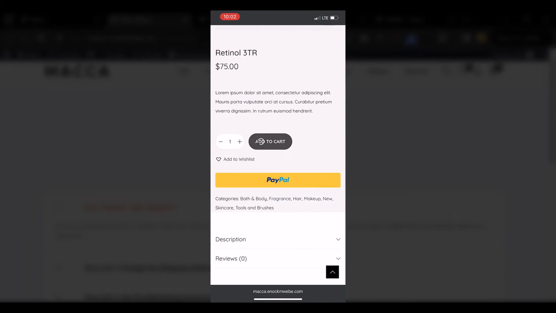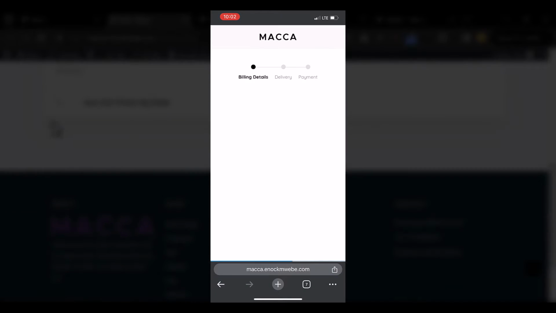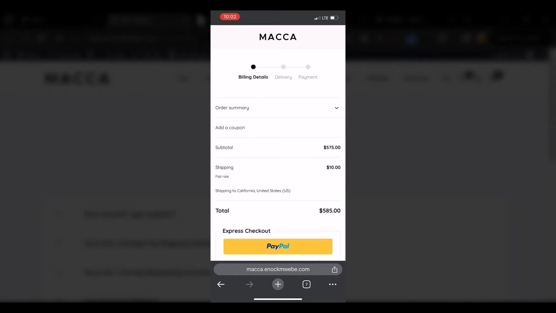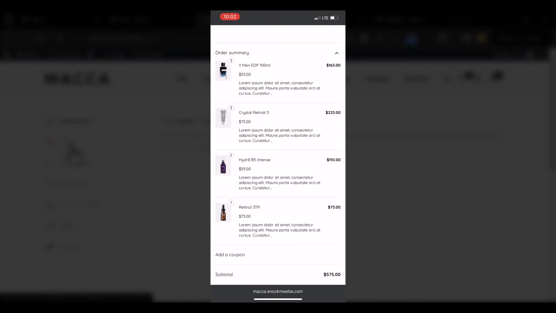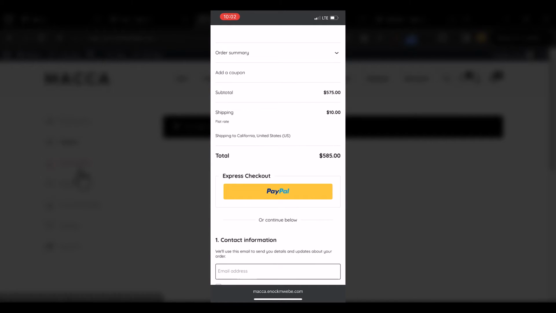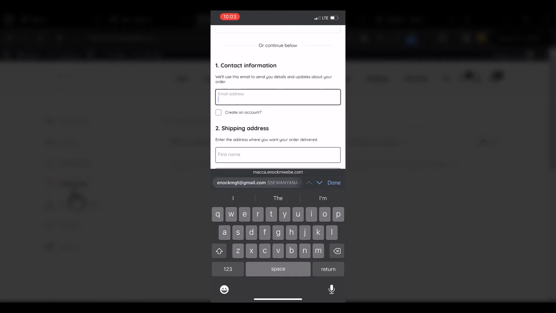Okay, so when I try to check out, for example, if I click checkout, it leads me to this page right here, the checkout page. I can click and see the order summary right here. I can add a coupon if I have one, the shipping is already calculated and the total right here. I can add in some contact information. For example, let me see if I have some other contact information that I can use right here.